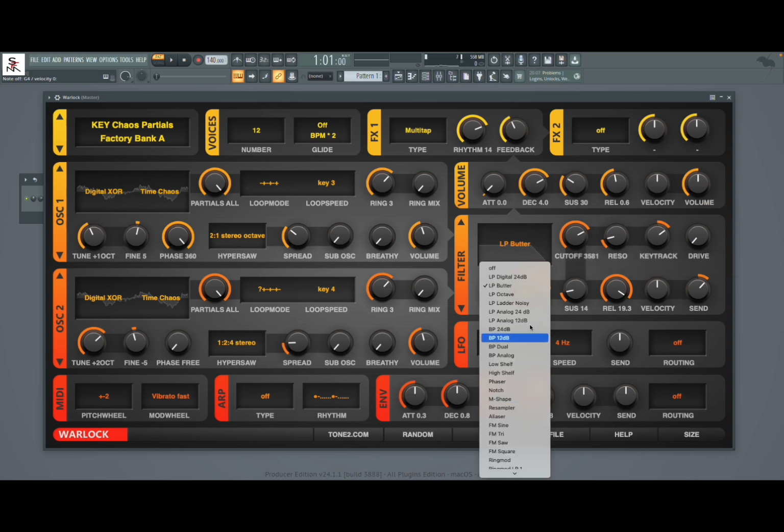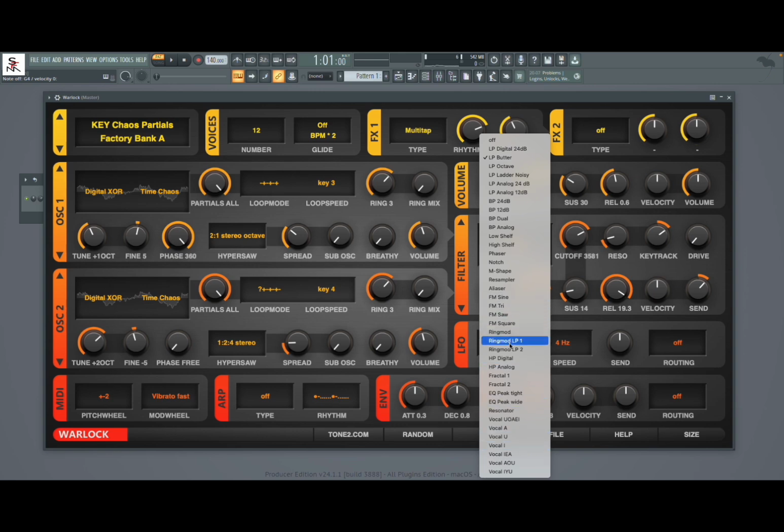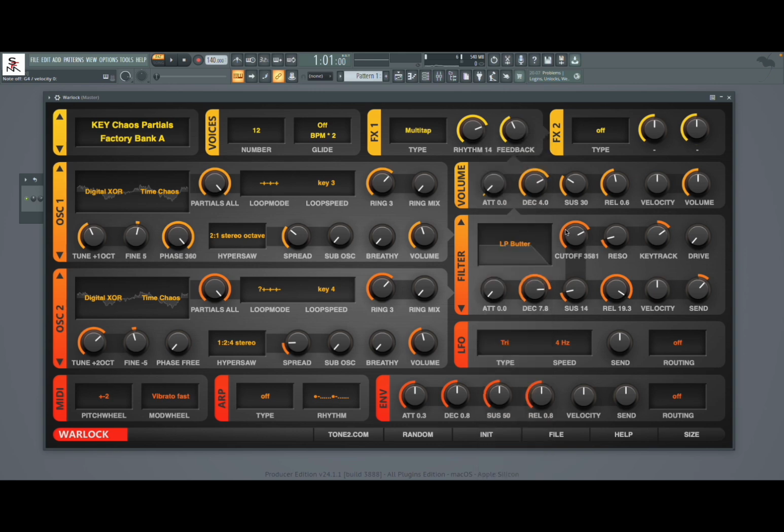And then you have filter here. You can choose the type of filter: low pass, high pass, band pass, notch, phaser, resampler as well. Lots of different options, right? You have your cutoff frequency, your resonance, key tracking, of course, drive, always useful to have that, your envelope for the filter with a send as well.